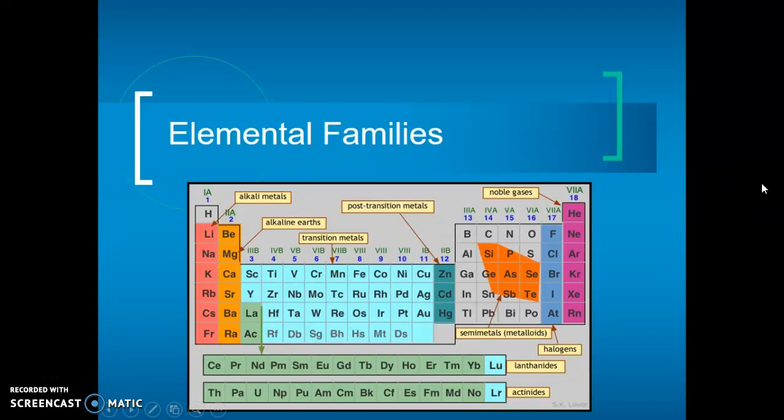Okay, in this video, we're going to learn about the elemental families. So, what we've learned about the trends, and we've learned about the properties of these elements. So, let's think about how this results in the different elements that we see across the periodic table.